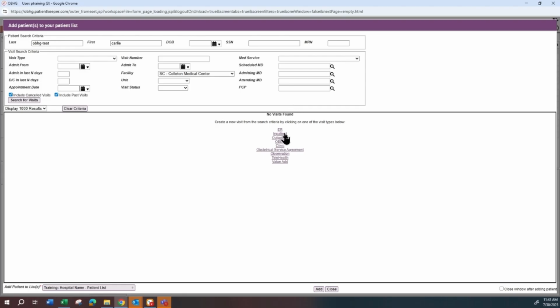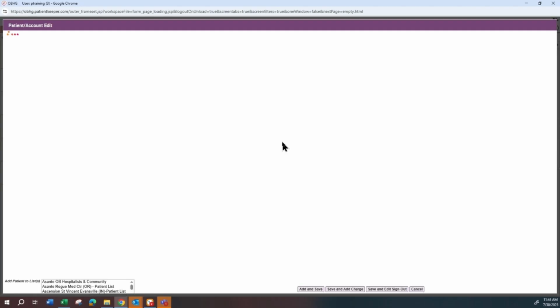Underneath, we see our options. These are the areas where we may have seen our patient in the main ER, inpatient, outpatient, or OBED, obstetrical service agreement, observation. Those are our most common areas. For this example, we will choose our OBED.